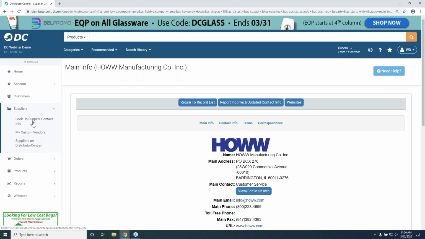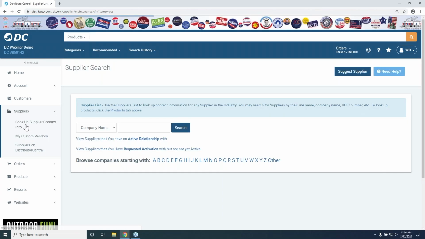And speaking of custom vendors, if you go to look up contact info, and let's say you have a supplier that you work with and they're not currently signed up with us, you can click on this Suggest a Supplier button up here. What that does is that sends us a notification to management and also support. And so we can follow up with them to see if they'd be a good fit, get them signed up for DistributorCentral, so then you don't have to do custom orders because they'll be signed up with DistributorCentral and you can place orders just like any other supplier that would be signed up.